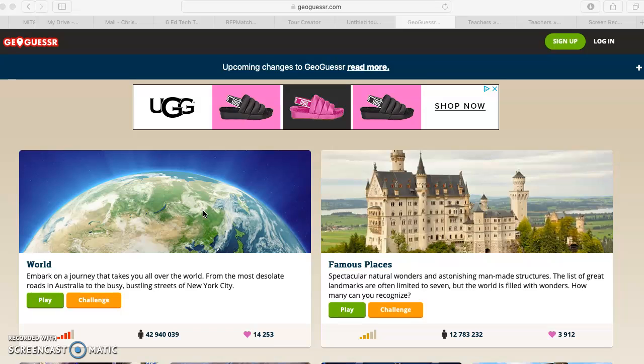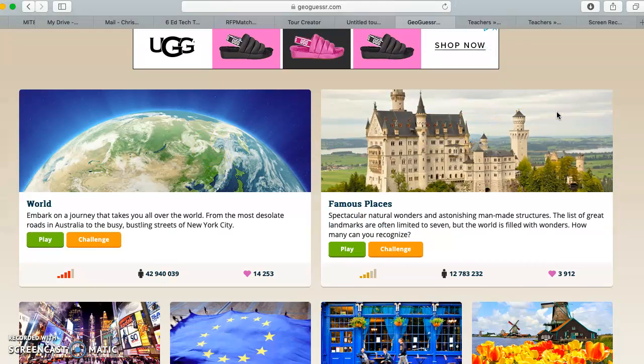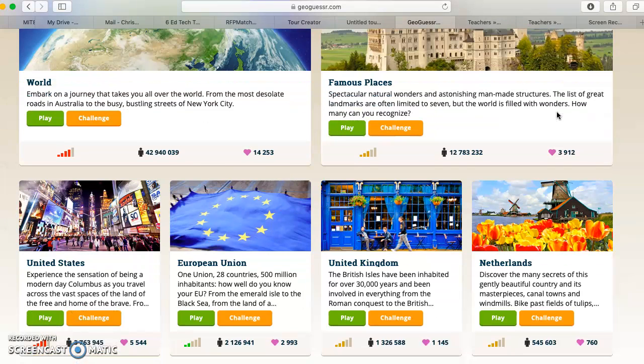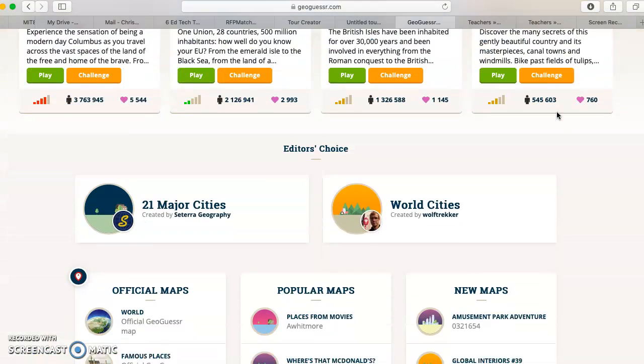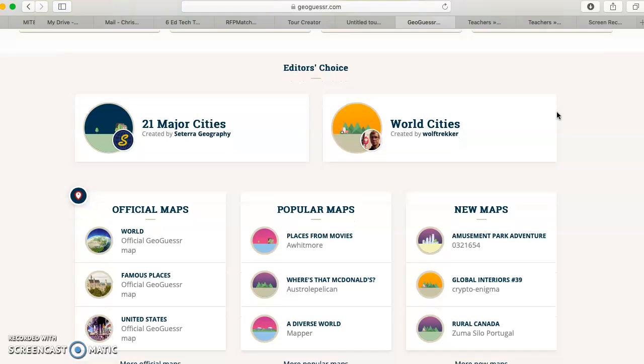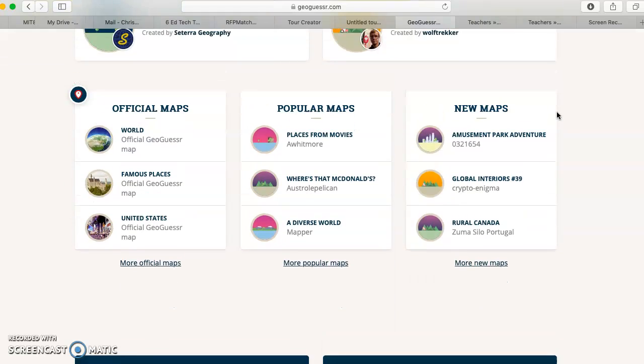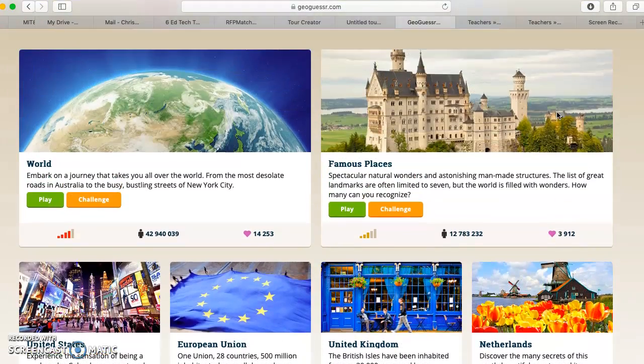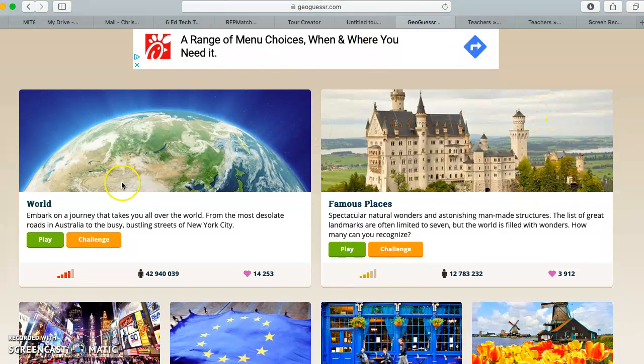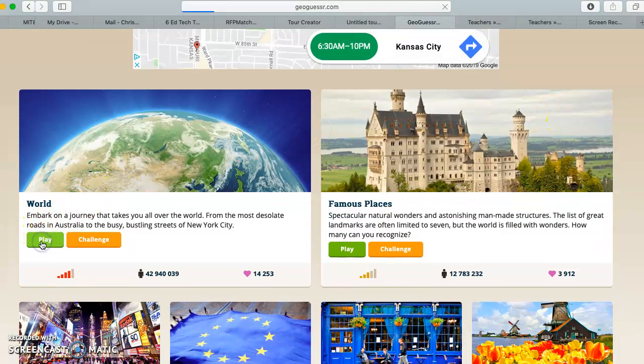You can see here there are different categories of games you can play. You can be placed any place in the world. You can explore famous places. You can look at places that are just in the United States or more European centric. There are world cities, all kinds of things within this and all kinds of possibilities. So if we want to do the world, we would click on play.